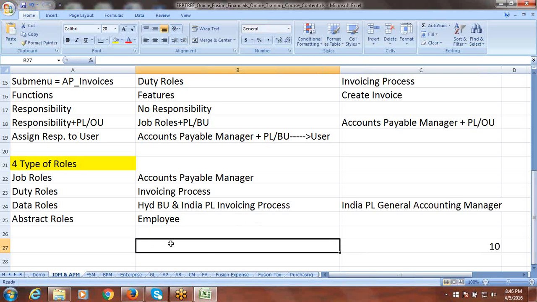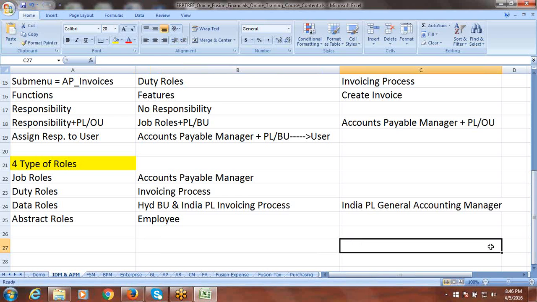Any points? Okay. Are these the only four job roles we have to play with, or can you create custom roles as well? We can create our own custom job roles, duty roles, and data roles also. Abstract roles, anyway, we need not play with; that is just for system understanding. Every employee creation falls under an abstract role. We can create any role, job, duty or data roles.